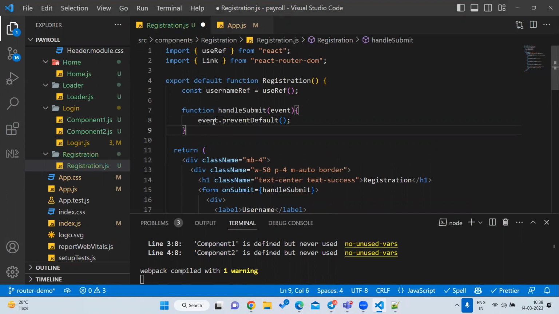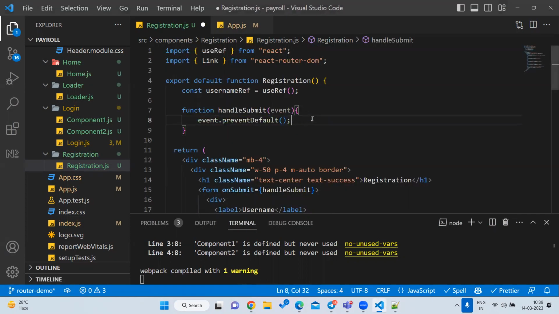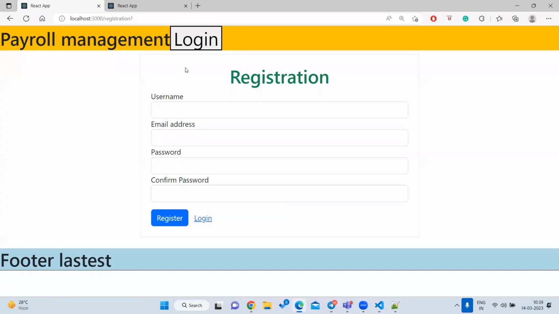Everybody knows why we are writing this event.preventDefault, right? Otherwise the form will submit and it will reload the data. If you want to see it practically, let us save it and try to reload it. So I'm going to click it. See, there is a jump. Correct, right? To prevent that, we are going to use event.preventDefault. Let's see. This time no reloading. Okay, that is fine.